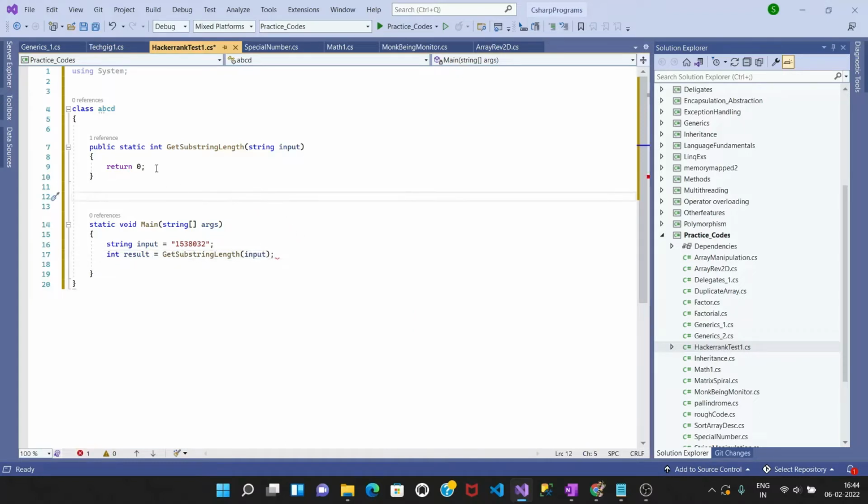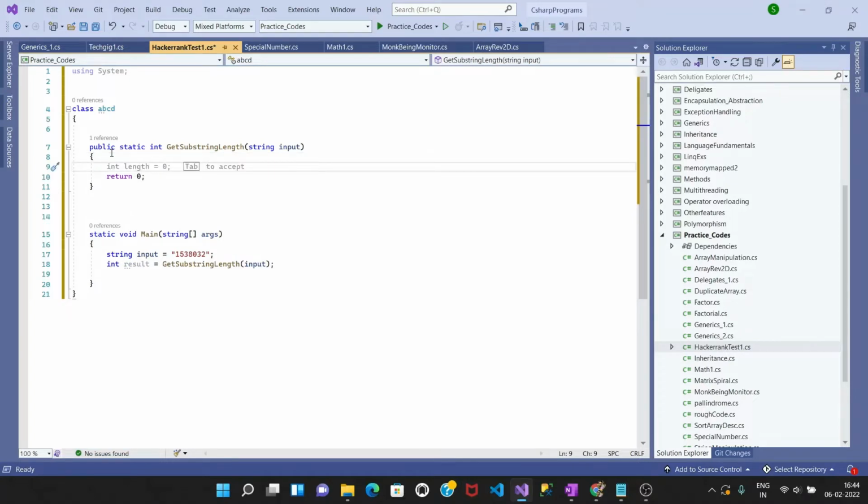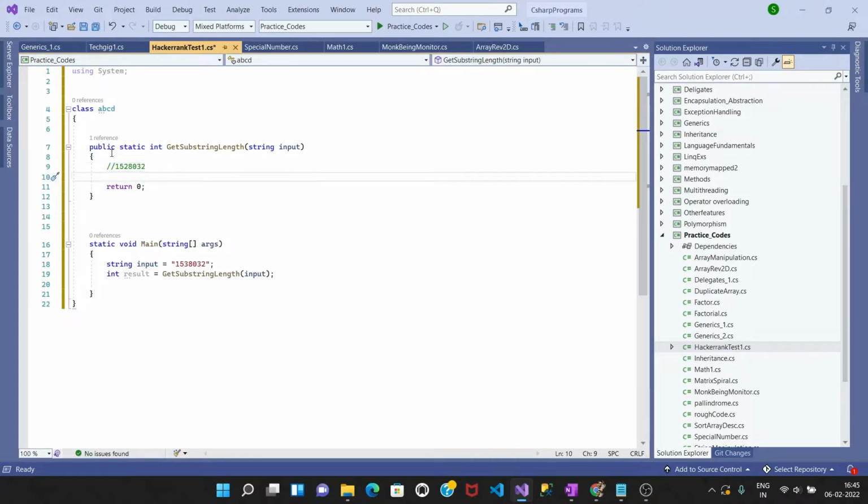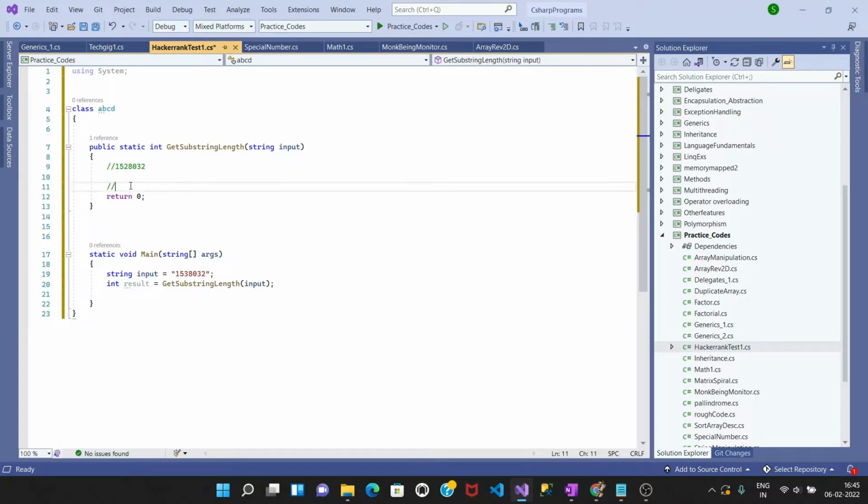Now let's try to solve this logic. What I have taken here is 1538032, a random string. What you need to take into consideration is you need to first find out what the possibilities of substrings are. If we are able to find out the possible substrings, then we can apply the logic on the first half and second half, and see whether the summation is equal, then we can return the same string.